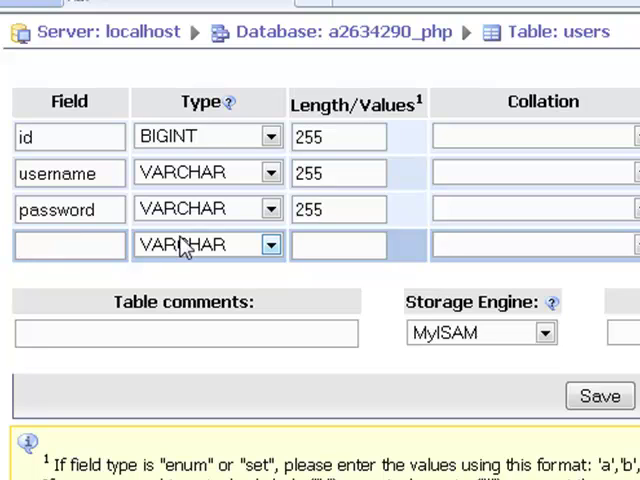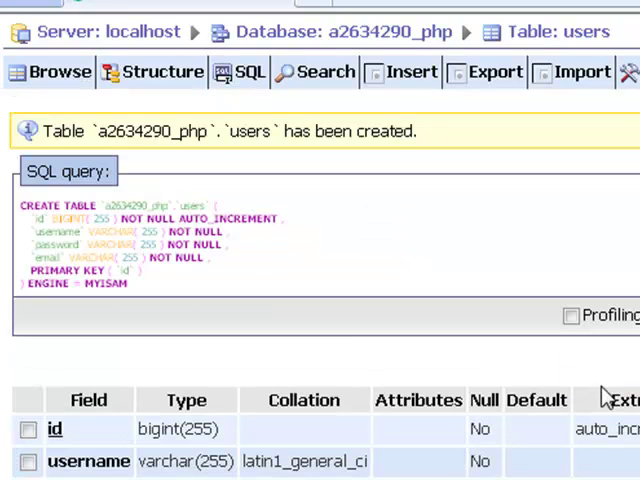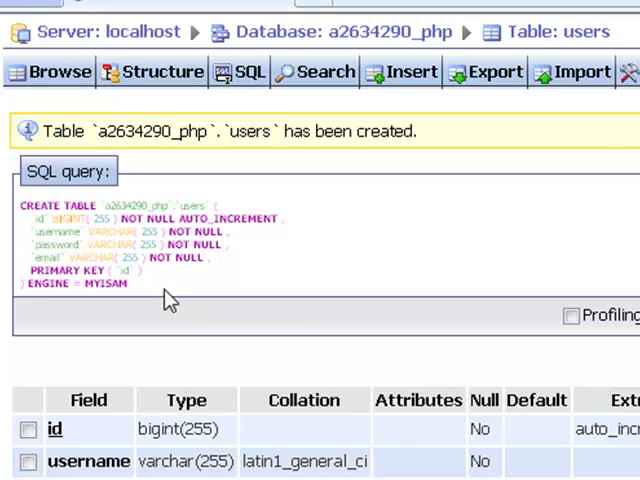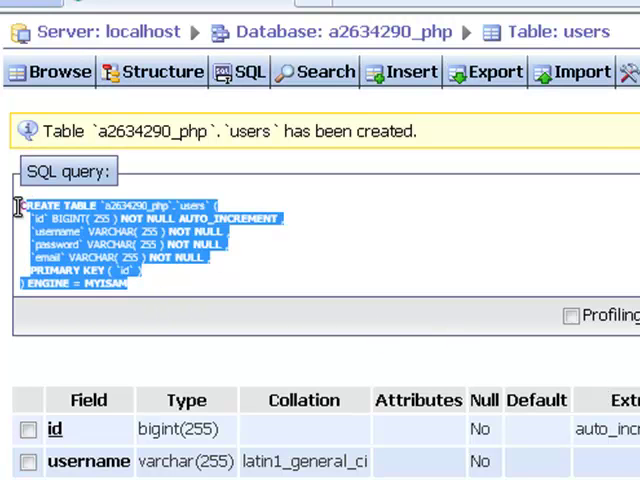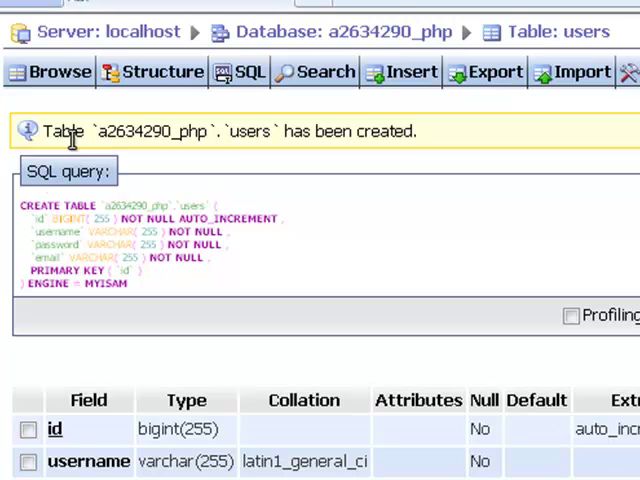So now you put in an email too, because we want to store an account's email address too. And you put 255 in here too, and that's all you need. So now you just click save, and if you get any errors, it'll say here, but as long as you did like me, you're not going to have any errors.